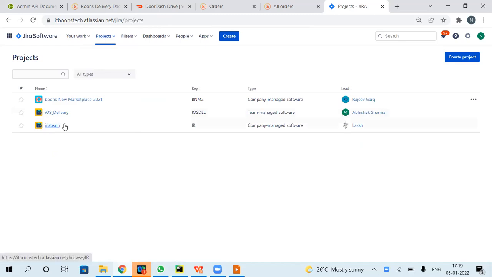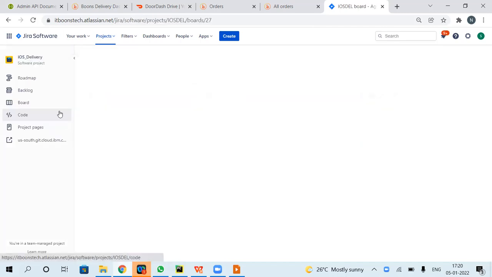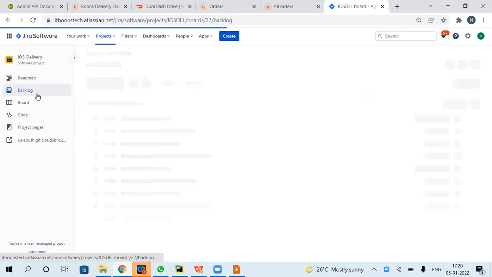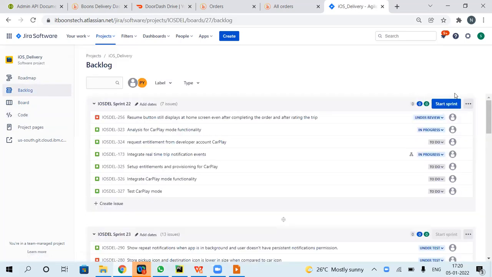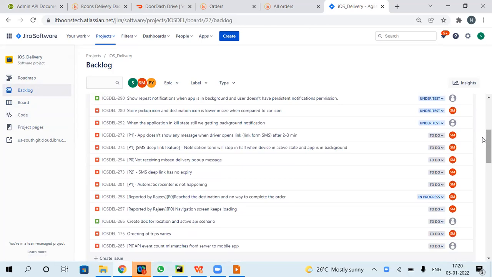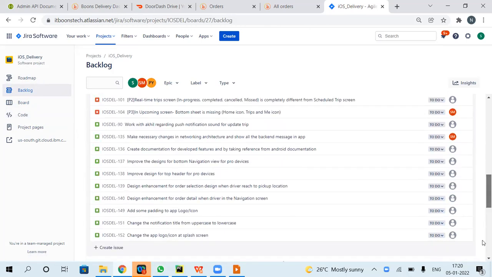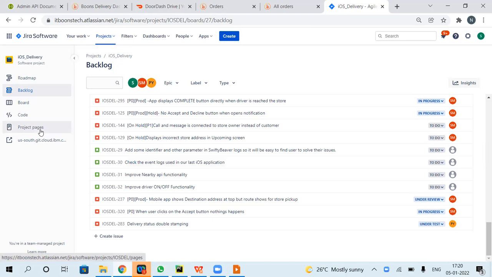Here you can see the three different types of board. The first, Bones Marketplace, is a type of company managed software, and the next, iOS delivery, is team managed software. The team managed software is straightforward, where we can see only the backlog issues, where we can create issues, track issues, and create user stories or tasks. There is no additional information provided. There are only six options provided for the team managed board.